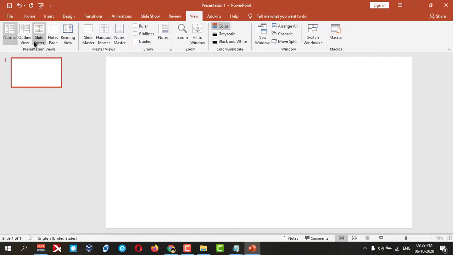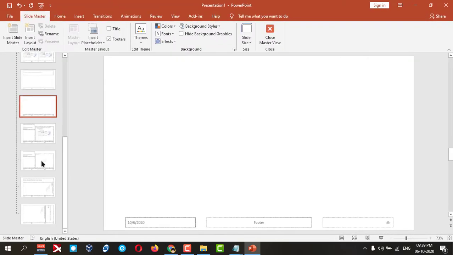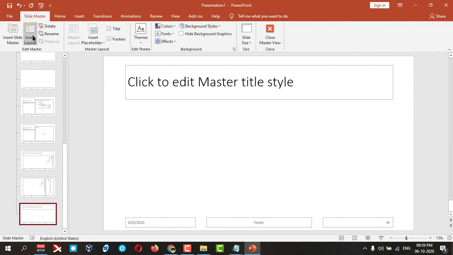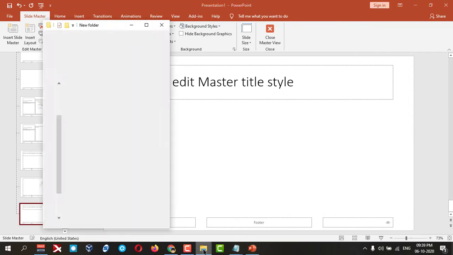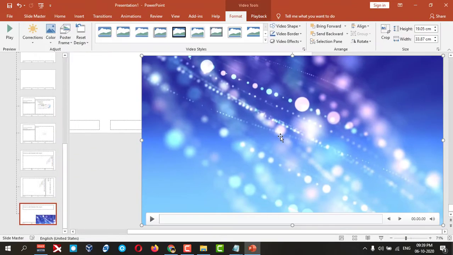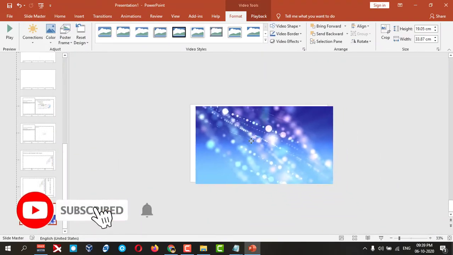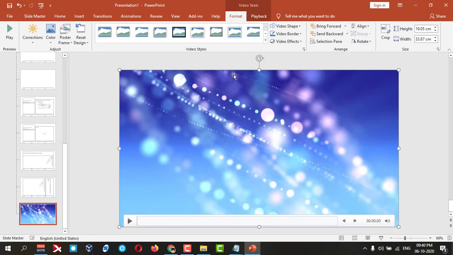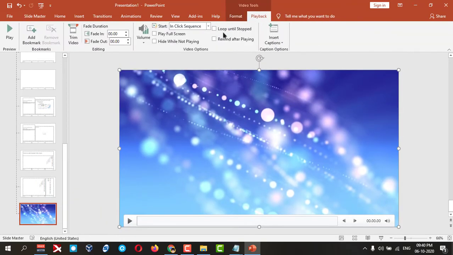Here you can select the master and you can select last one, and here you can select insert layout. Then you open your video file and drag and drop there. Then adjust it according to your slide. Now you can select the playback and here you can select automatic.